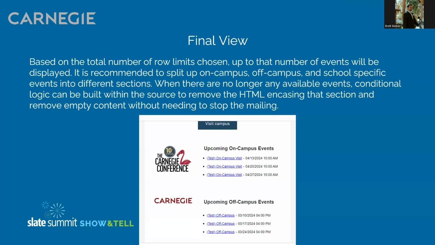So based on the total number of row limits chosen, up to that number of events will be displayed. So it is recommended if you have on-campus events, off-campus events, or school-specific events to try and keep these in different sections. If you're a student looking at the newsletter, you don't want to get mixed up between an on-campus event or a virtual event, or maybe a nursing-specific event. So we do want to keep these all siloed.